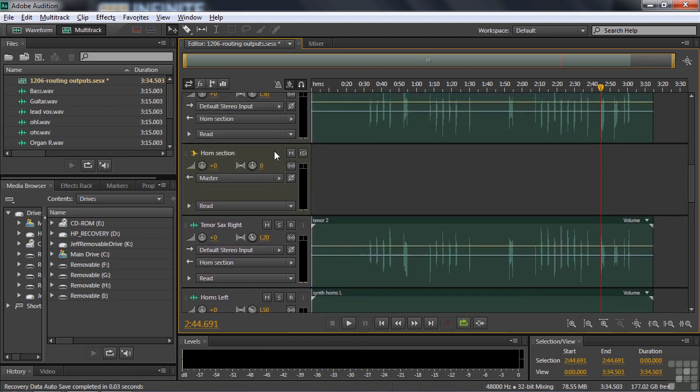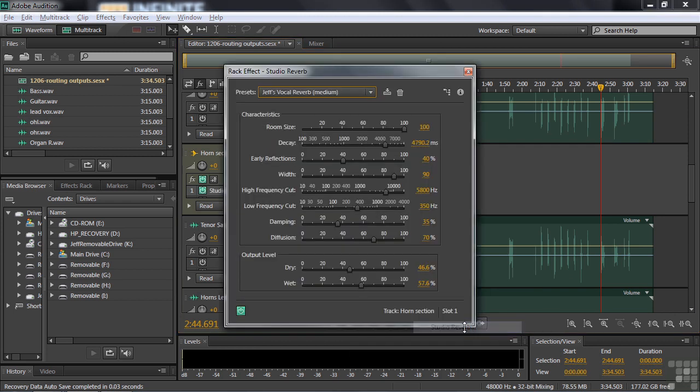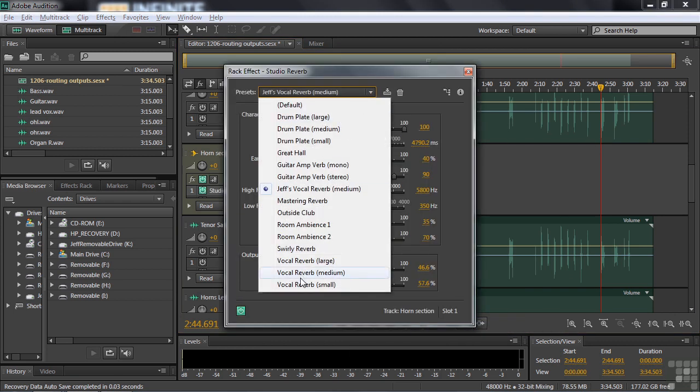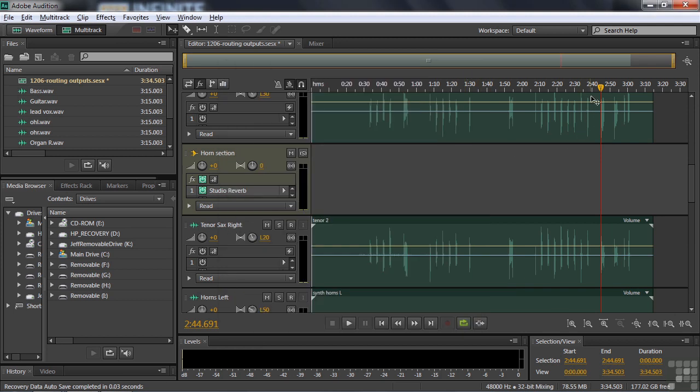Now that I've got all 4 of those guys routed to the bus section, I probably want to put an effect on the horn section so that I can add an effect that I can control for all 4 at once. So just to keep things simple, I click on this effects button here. Let's add a reverb to it, which is kind of an easy thing to add. I'll add the studio reverb. We'll go with the default here, vocal reverb medium. I'll just accept that for now. And now I can control the reverb for this section.